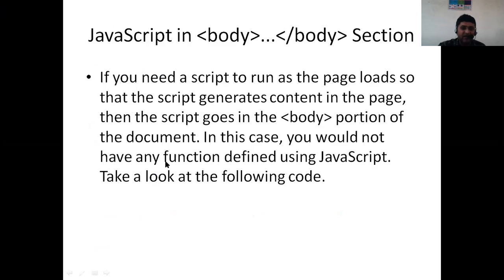Second one, JavaScript in the body section. For example, if you want to execute your code as a page load event, so that script is generated using the page load event, and we basically write the script in the body tag. Then your body page will get executed and the body will be loaded. So this is JavaScript in the body section, which means that we place the JavaScript in the body section.